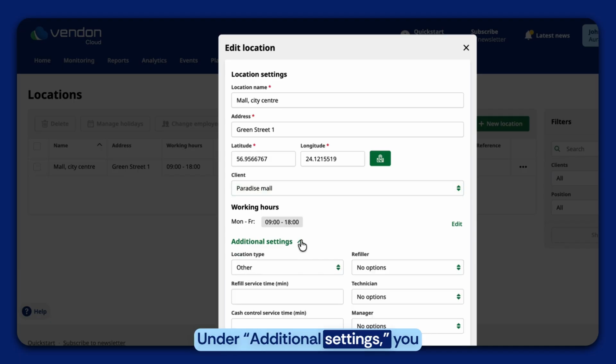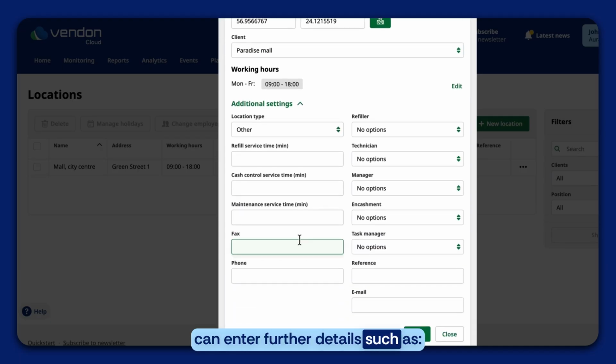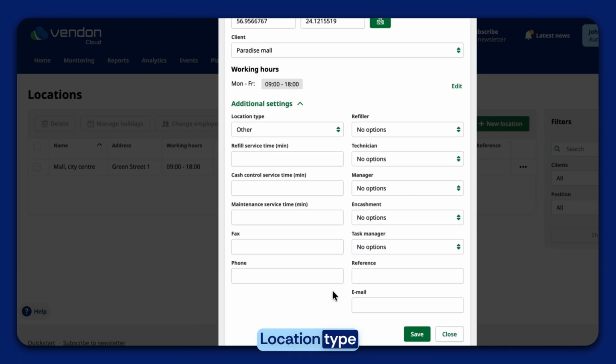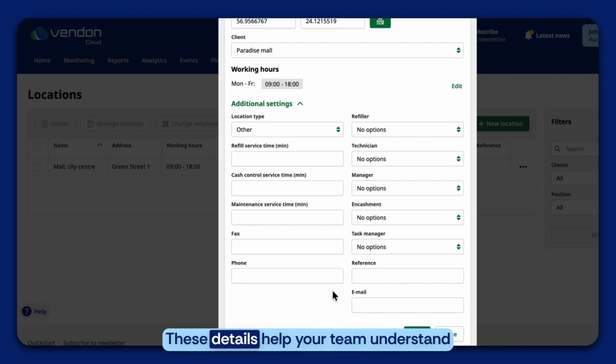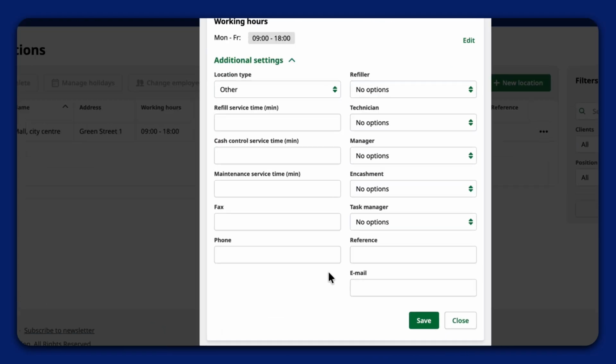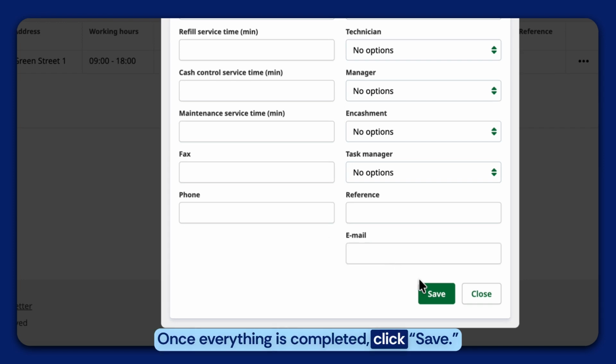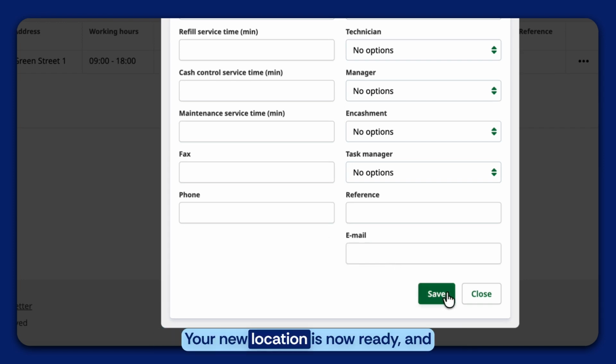Under Additional Settings, you can enter further details such as location type, responsible person, refiller information. These details help your team understand who manages the site and what type of environment the machines operate in. Once everything is completed, click Save. Your new location is now ready, and machines can be assigned to it.